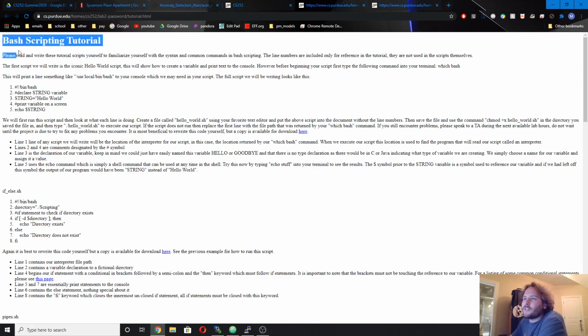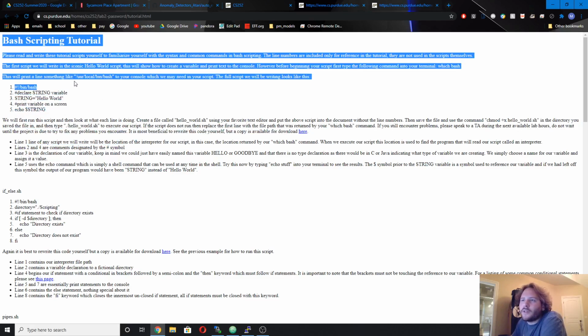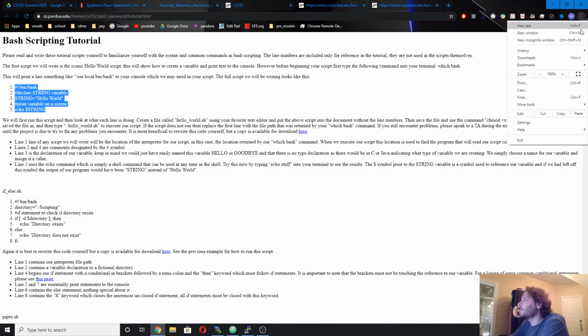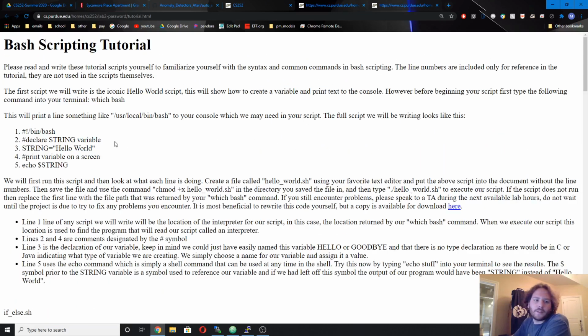let's talk about Bash scripting today. Here's the Purdue tutorial that you get. We're going to look at this as well as some bash scripts I made to show you a little bit more in depth. So let's look at this very simple hello world. In fact, let's zoom in a little bit to make life easier.